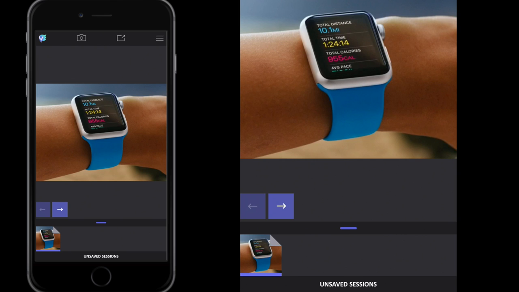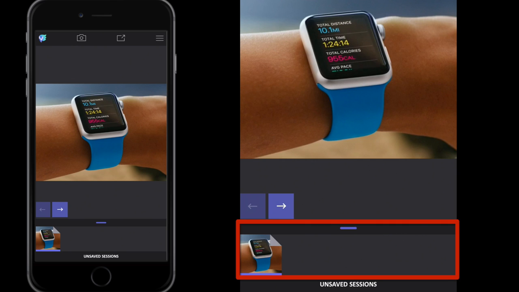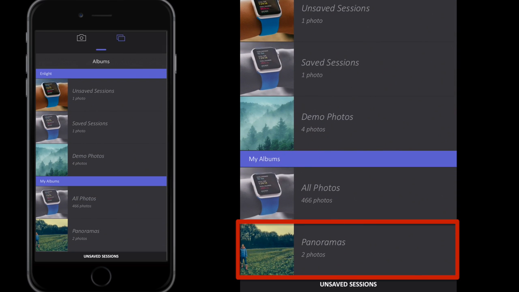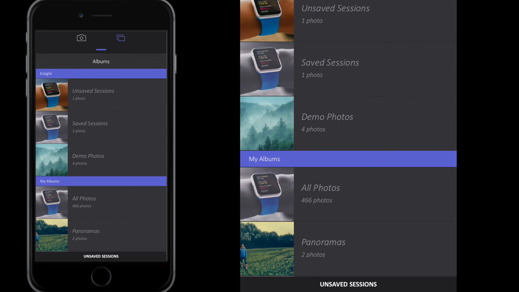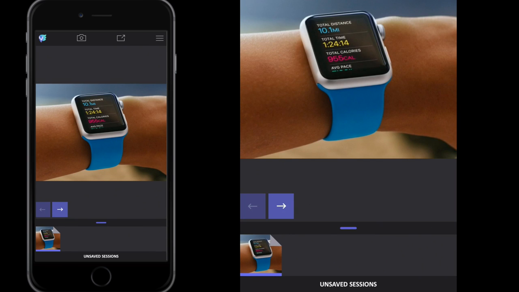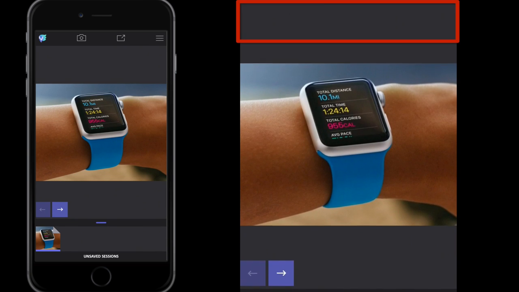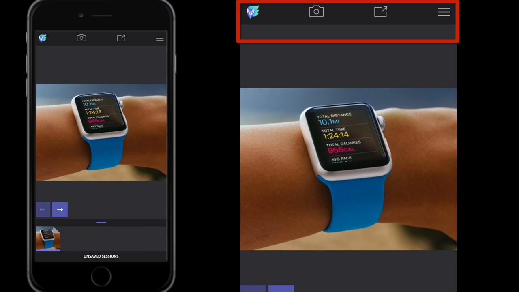So here's Enlight, the front view. Down here we've got our albums, our saved sessions, our unsaved sessions, and all our photos we can just find really quickly right there. Along the top, on the left-hand side, we've got our Enlight settings. I will go through those shortly.